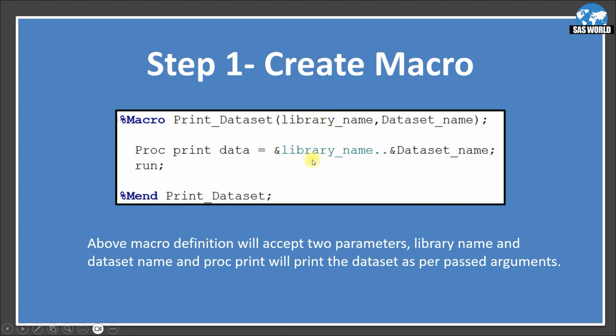This library name will come from here, so I use ampersand and library name, then gave two dots. If you know, one dot is by default removed when you resolve a macro variable. So here library name and one dot is part of this library name, and then dot and ampersand dataset name. So this is two-level naming, meaning library name dot dataset name. Then run, and then %mend print_dataset. So I'm finishing the macro definition.